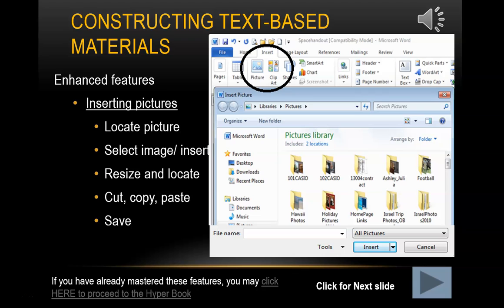All right, next we're going to look at another enhanced feature very quickly, how to do spell checking and grammar checking.